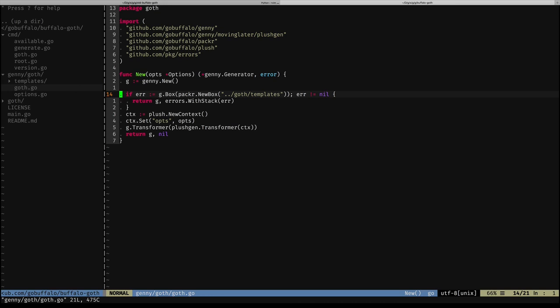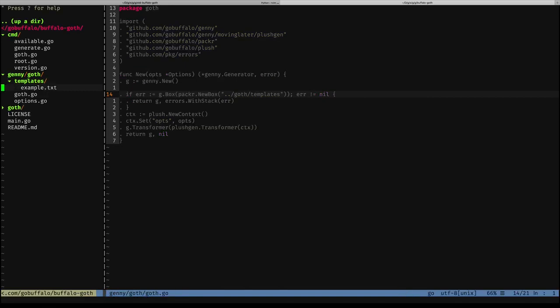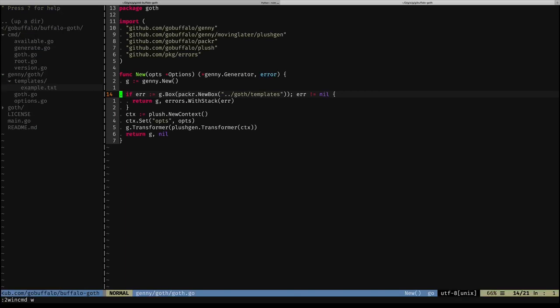By default, what happens is Jenny will, your default generated generator, so in this case the goth generator, will add a box of templates using Packer, and you can see there is the templates there, and an example.txt file that's in there that will get generated. And then this, by default, will also run through Plush. So that's basically our entire system that was generated.